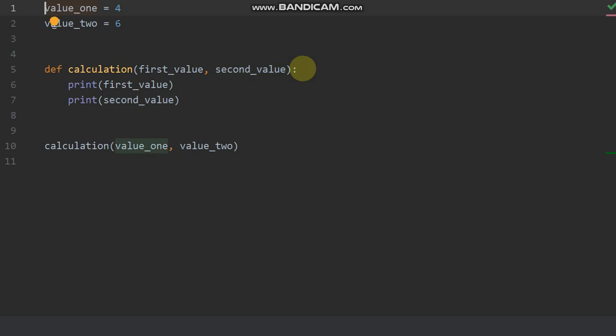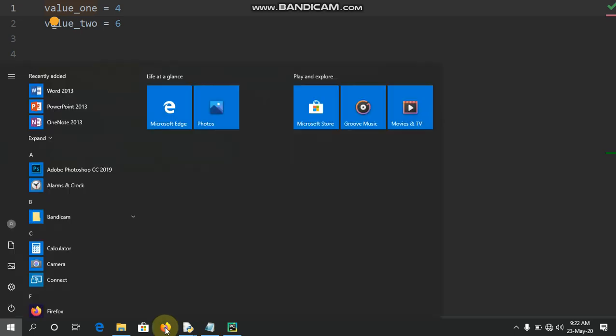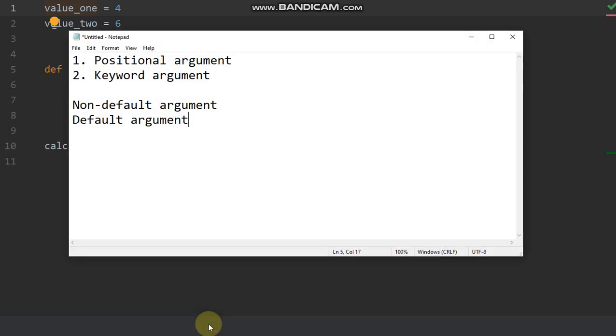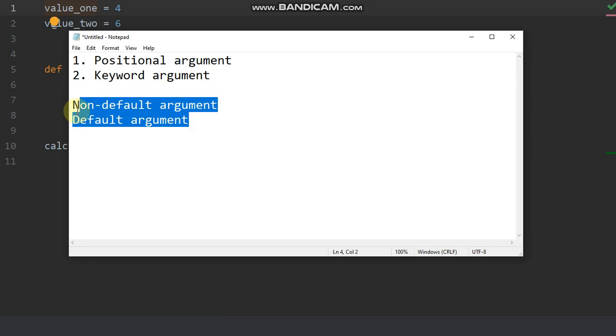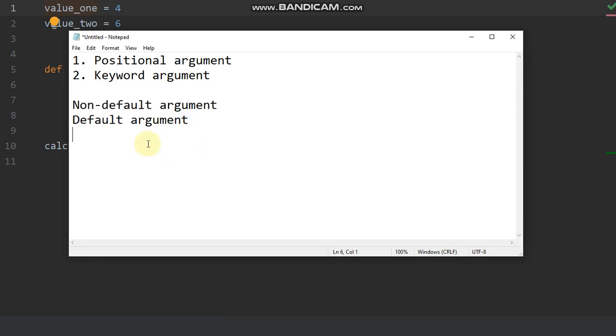So we're explaining what the default value means and a non-default value. Sorry I couldn't explain this in a previous tutorial as I said, but I'm going to deal with it in this tutorial. So this is what we'll be learning today: non-default value and default value. This is the last for our function tutorial, then we are done with it.